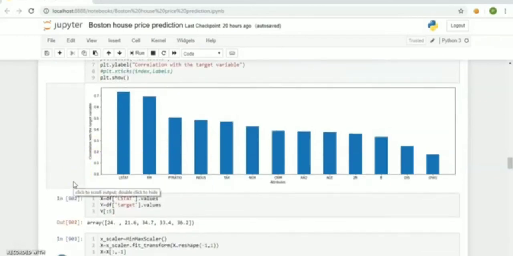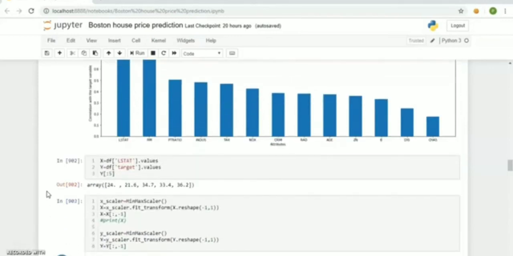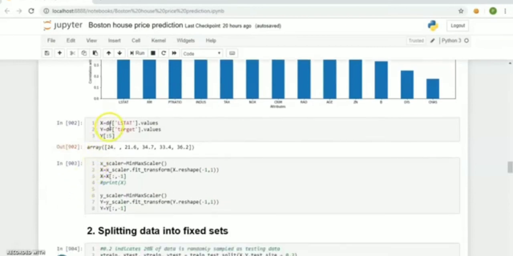As of now, we are only using the linear regression method, so we will use only one feature to predict the price of the houses. So we will take LSTAT as the required feature. We will get a data frame of LSTAT and put it into X, and we will get a data frame of target and put that into Y.